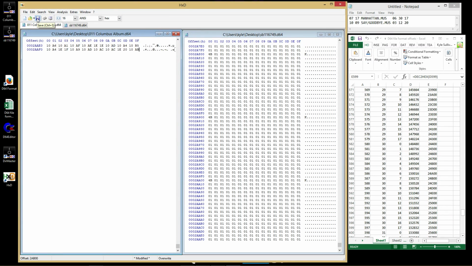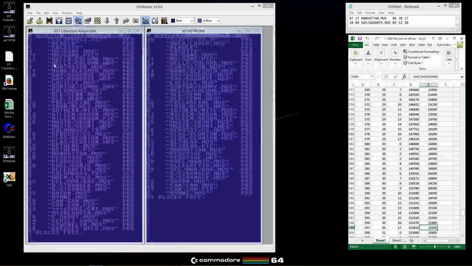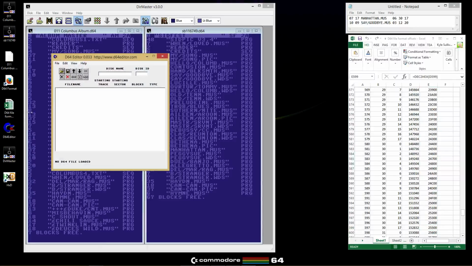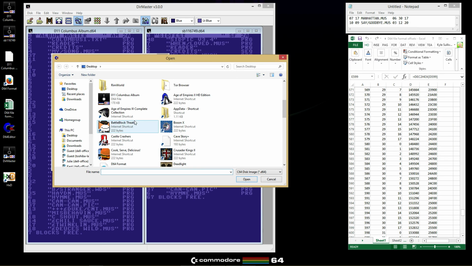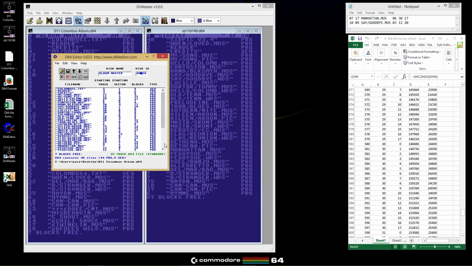And if we save it like that and go back to D64 Editor and open the file, we will see that it doesn't think there are any more errors. There actually still are, because there's a whole bunch more sectors we haven't repaired yet, but we have removed the error table, so it believes that it's a completely uncorrupted image.